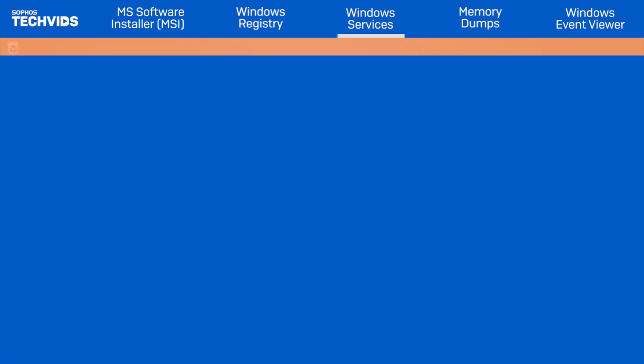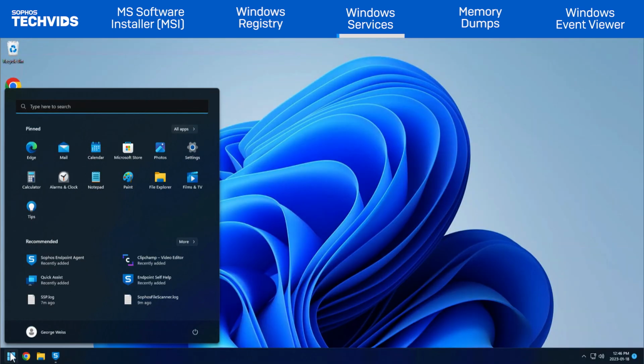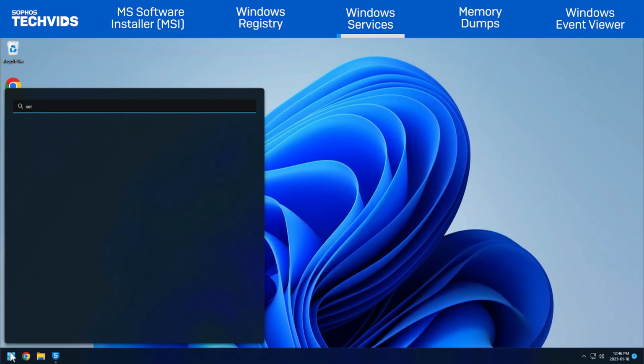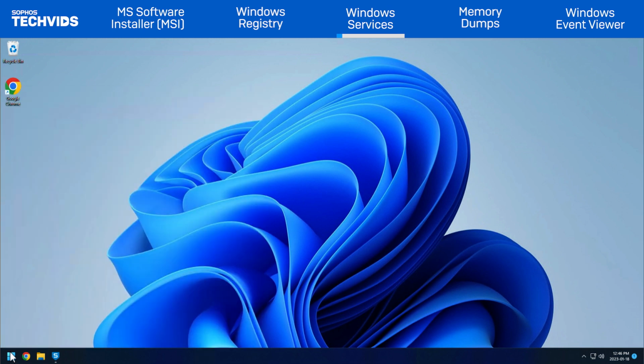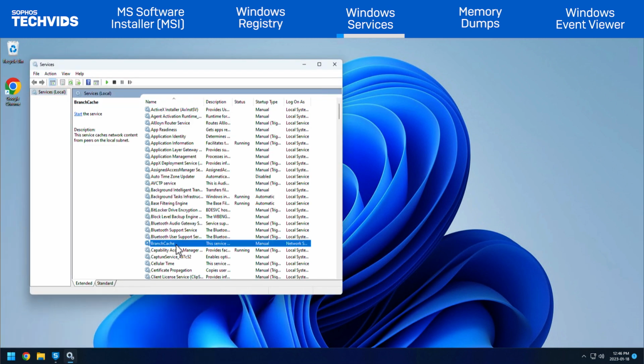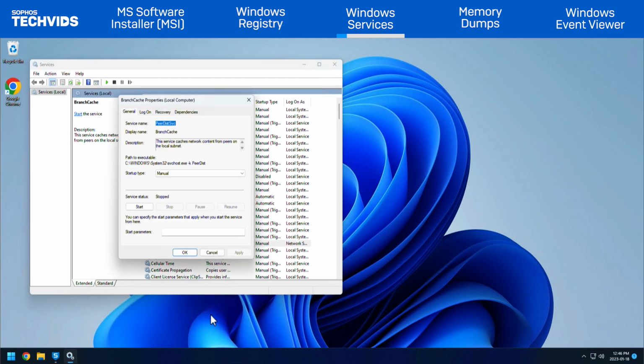Next, we'll cover Windows services. Windows services can be viewed by typing in services.msc in command prompt or in the Run menu. From here, you can start, stop, or restart services. Services also have a startup type, which defines how the service will behave upon startup of the machine. The startup type of each service can also be modified.